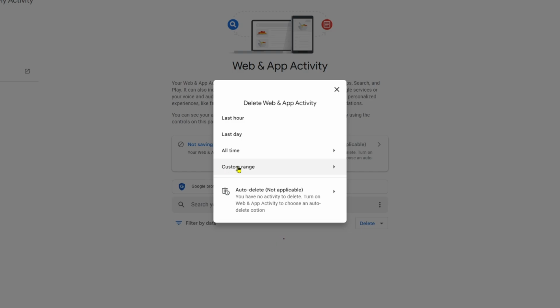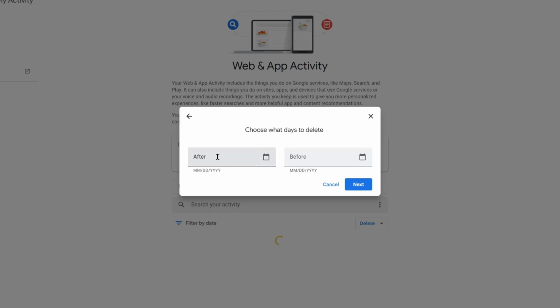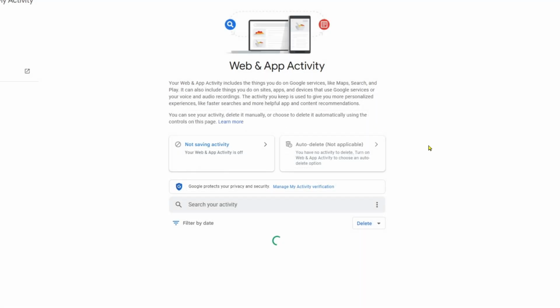Also, there is an option for custom range. Click on that, and from here you can simply mention the date range for which you want to delete all your activity. We can simply delete all of your Google Chrome or Google account activity history on your computer.